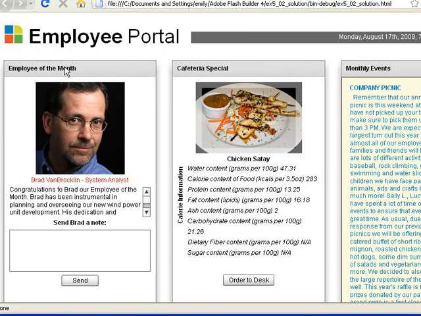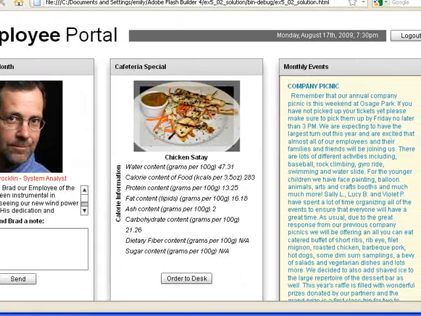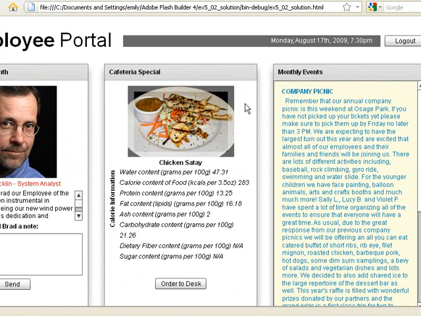Here's the Employee Portal application. In the last exercise, you added the Employee Portal text headers and these controls in the Employee of the Month panel. In this video, I will continue to improve the display for the Cafeteria Special and Monthly Events custom components. I will add text properties to the text controls, including paragraph spacing and line breaks. I will also create vertical text and detailed formatting for this calorie information section.